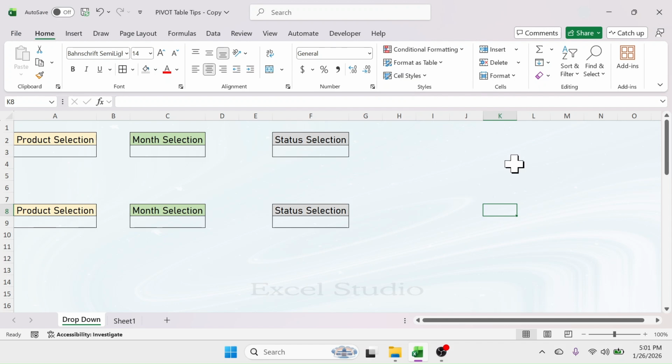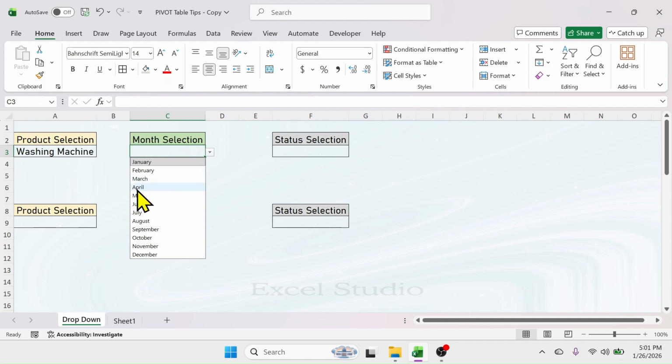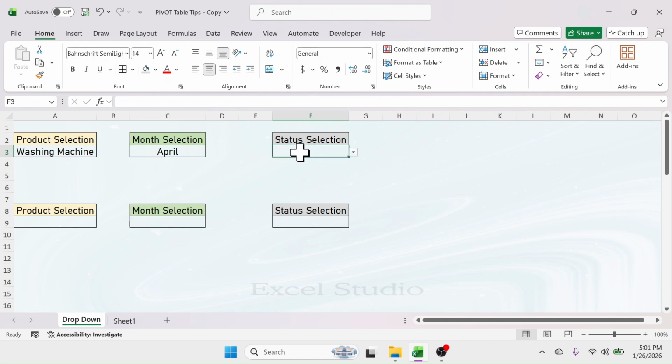As you can see in this Excel sheet, if I click on this A3 cell, a drop-down icon appears. When I click on this, the names of the products are given here, from which I can select a specific product. If I click on this month selection, the drop-down appears from which I can select a specific month, and here in the status also I can select a status.